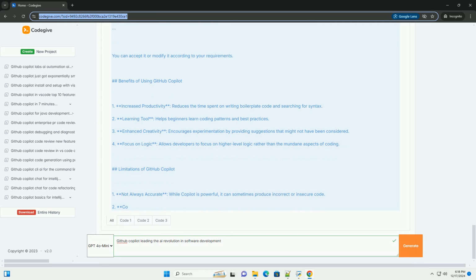How GitHub Copilot works. GitHub Copilot leverages OpenAI's Codex, a descendant of the GPT-3 language model, trained specifically for coding tasks. It works in real time, offering suggestions as you type, which can be accepted, modified, or ignored.